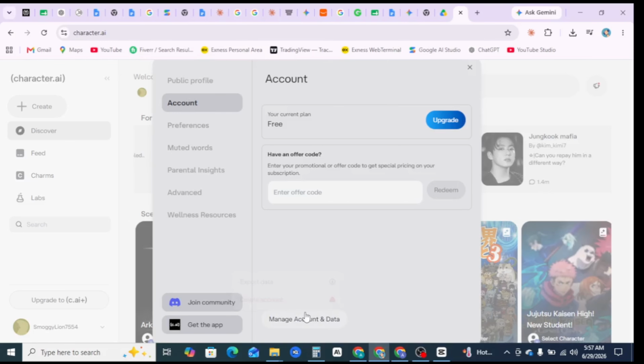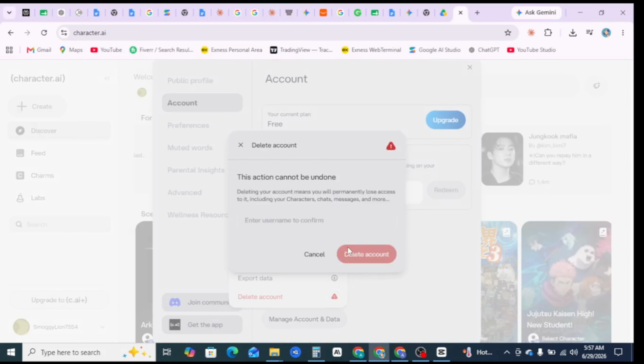Step 5. Locate Delete Account option. Continue scrolling until you find the Delete Account button. It's usually near the bottom of the page and may be highlighted in red or orange. Click on Delete Account.